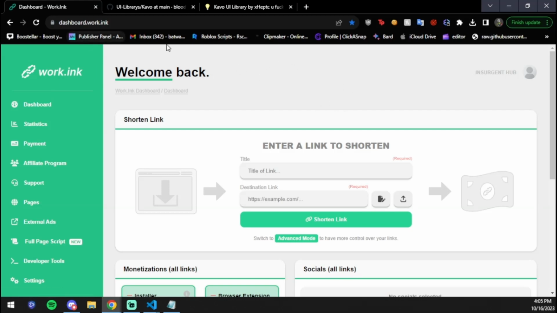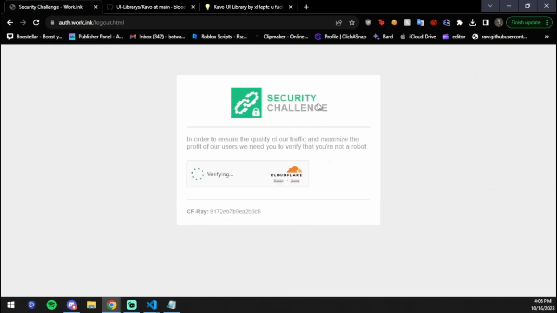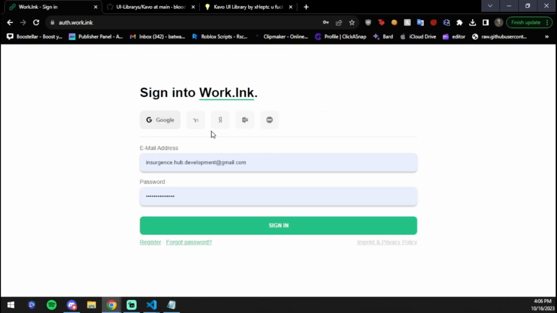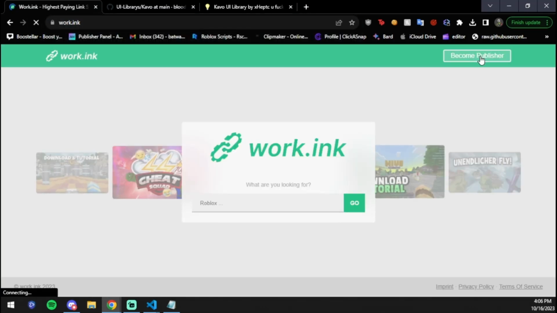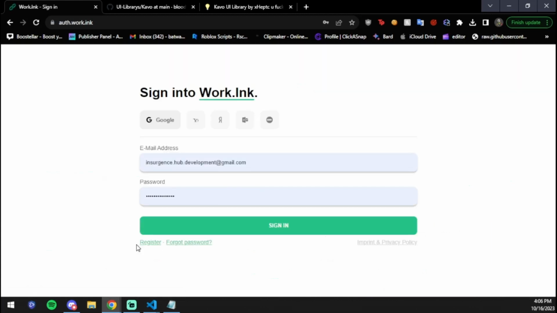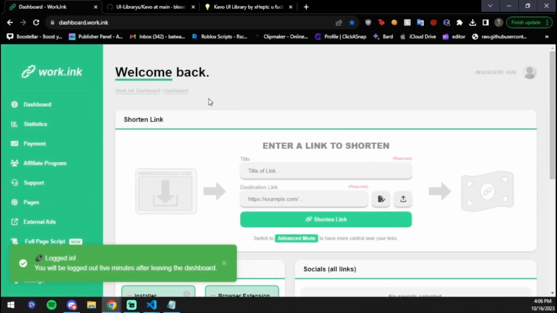You're going to want to basically press here. Let me log out. You're going to want to press become a publisher after you verify with Cloudflare. Hold on, let me actually go to Work Inc. Here we go. Awesome. So you're going to press become a publisher, and then you're either going to do shorten links now and then register down here, or you're just going to log in. I have an account, so I'm just going to log in. And yeah, that's the first step.